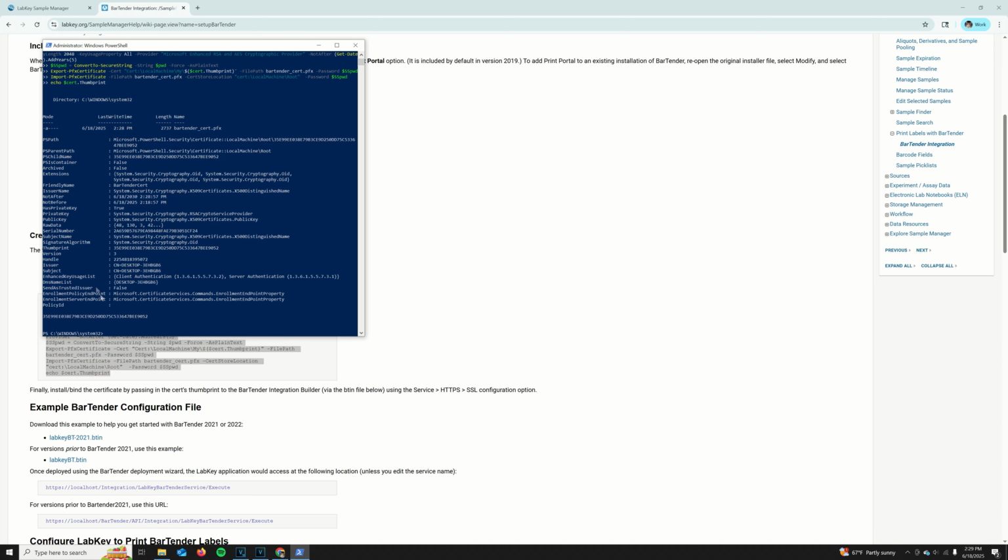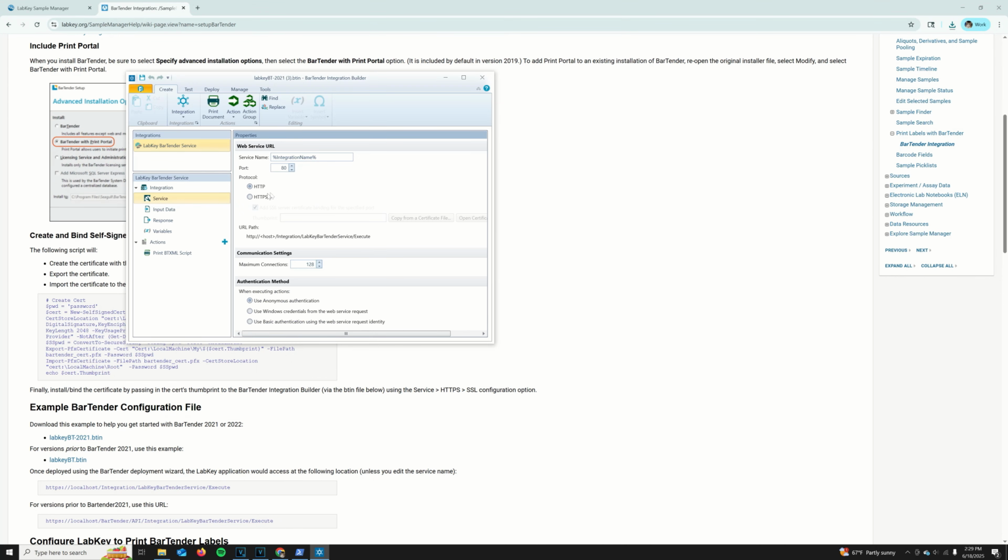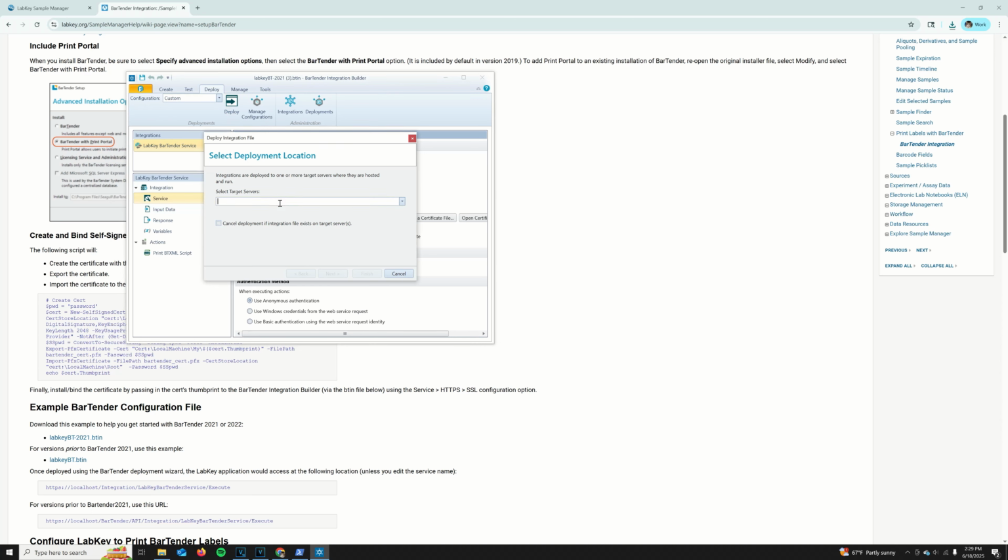Back in our docs, open up labkeybt-2021.btin and open up what you just downloaded. This is going to open up Bartender Integration Builder. Once that's opened, go to your ports. Change it to 443. Select HTTPS and paste that thumbprint that you just copied from PowerShell. Go to the Deploy tab, select Deploy. The target servers should be this computer, select Deploy Now, and then Finish.